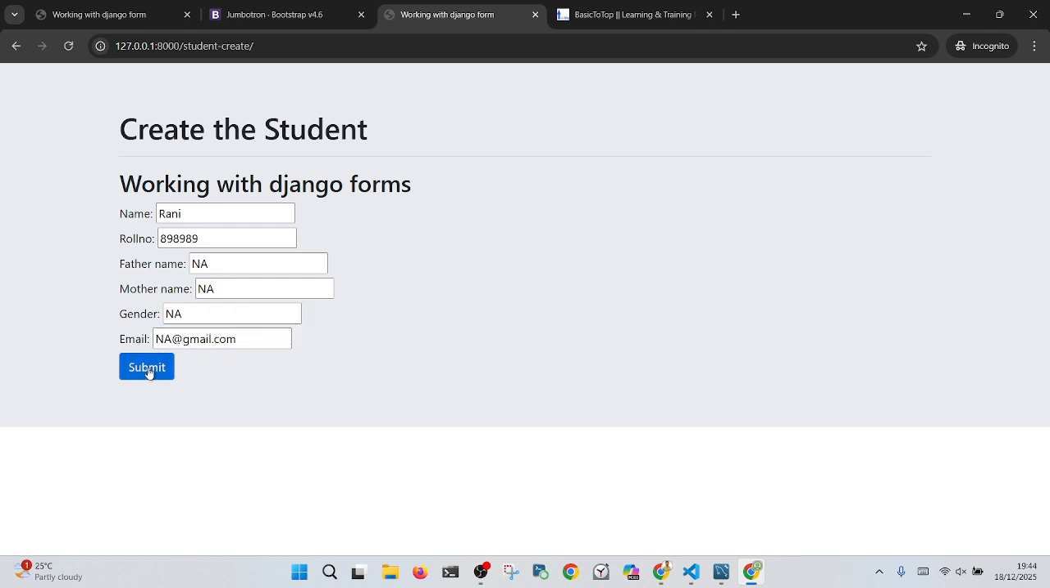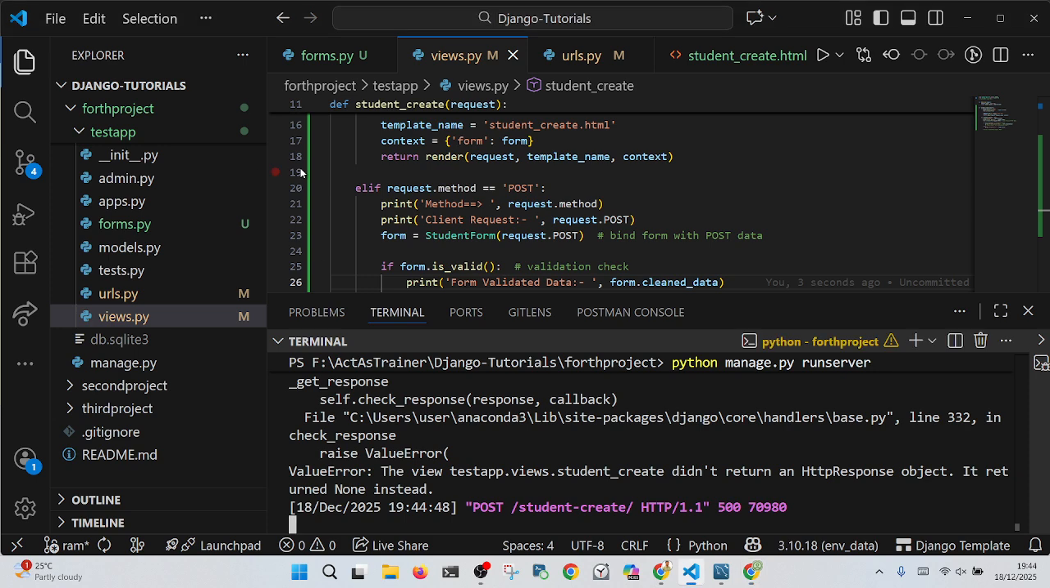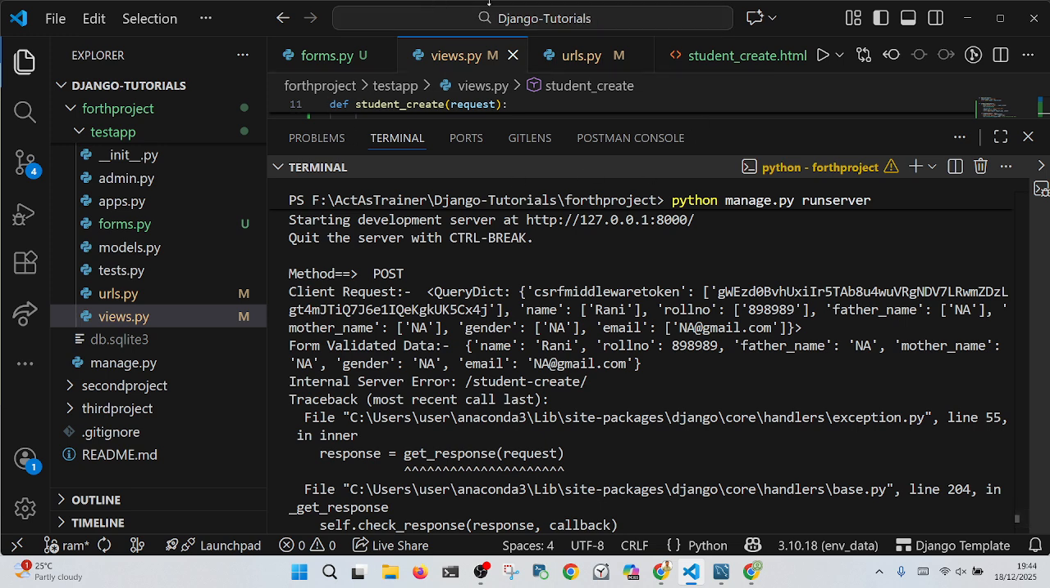Then I will just change the data to the backend. Don't worry about this error, guys. Now commit here. Can you see, guys, this time the form data is coming here in dictionary format. Did you understand, guys?